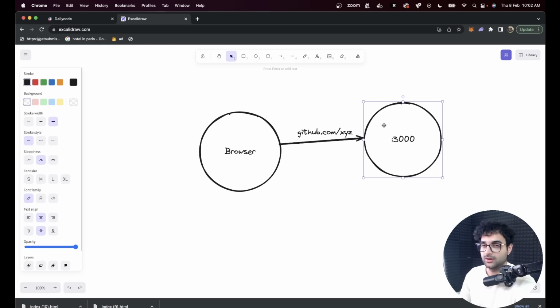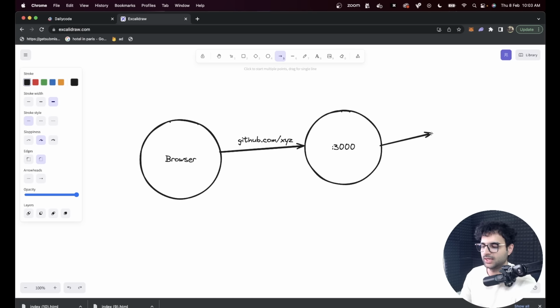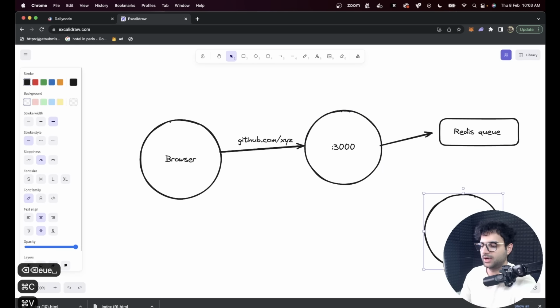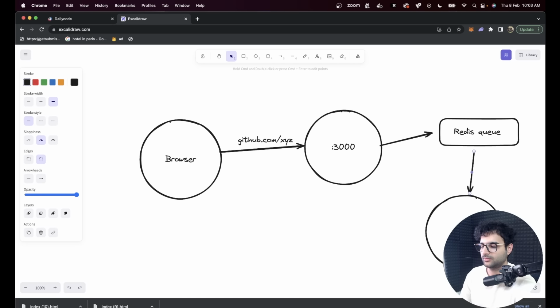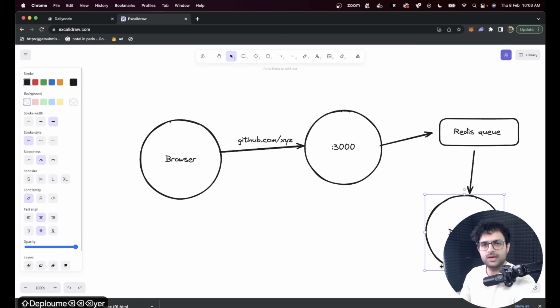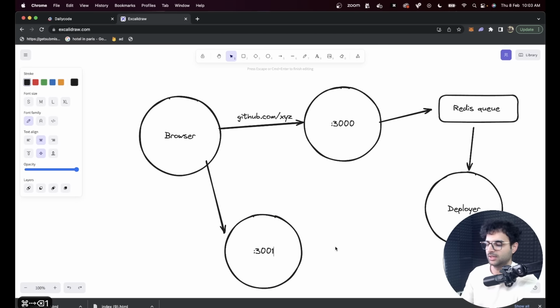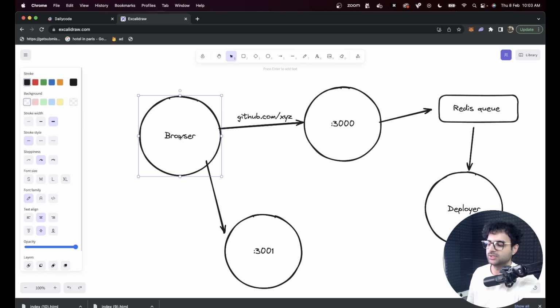There are a bunch of things that happen in the backend. It'll do its thing, let's say take 5 seconds to upload to S3 and then put things inside a Redis queue, which will then get picked up by the second process, the deployer. Whenever the deployer builds the project and is good to go, the browser can actually hit the third service, which is running on 3001. So there's a long time before the browser knows it can start to access this on 3001.